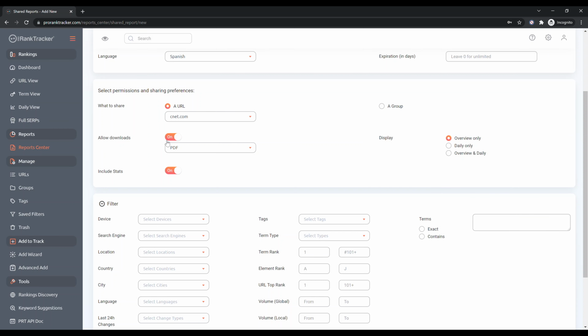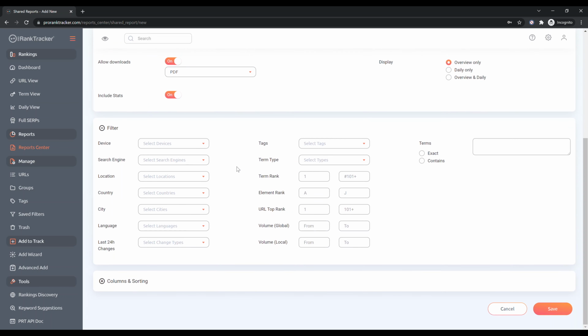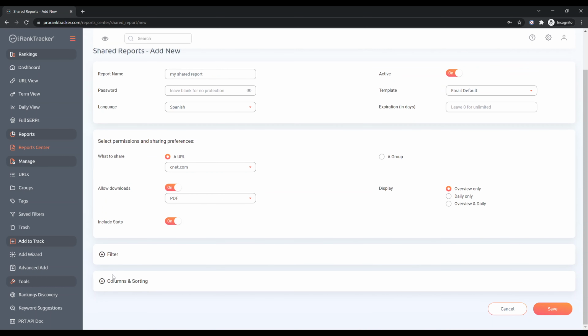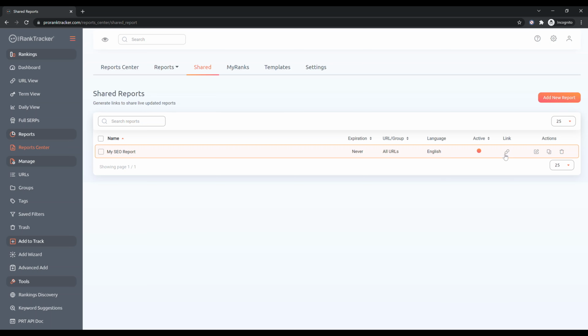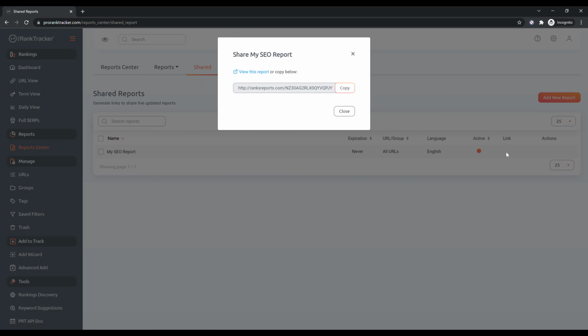You can allow downloads or not. Display: you can decide if you want to include stats, daily breakdown data, or just an overview. You can use the filter to show only part of the URL or group's data and set the columns and sorting like you can on regular reports.